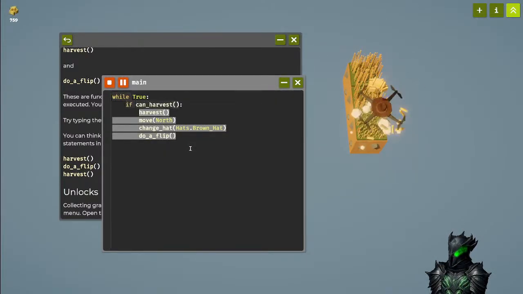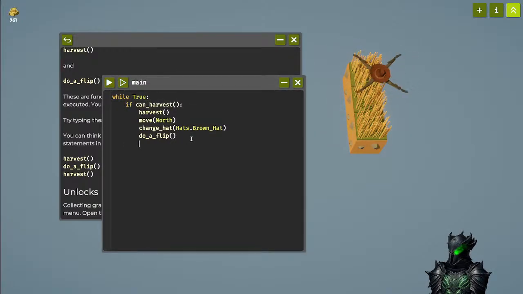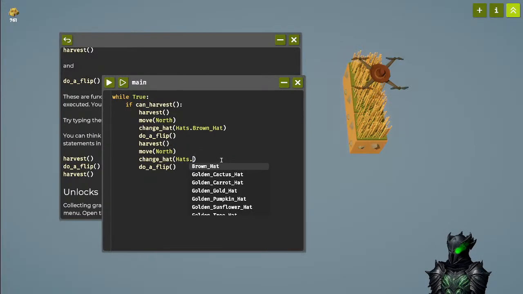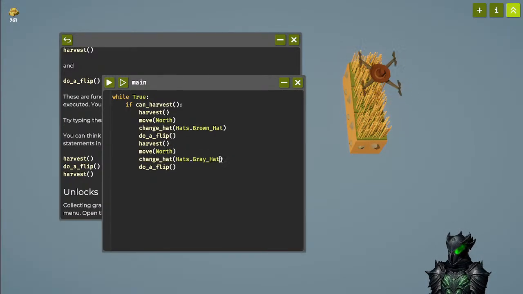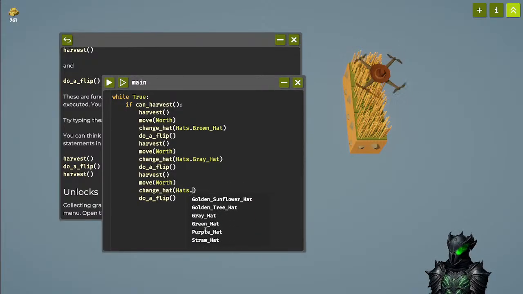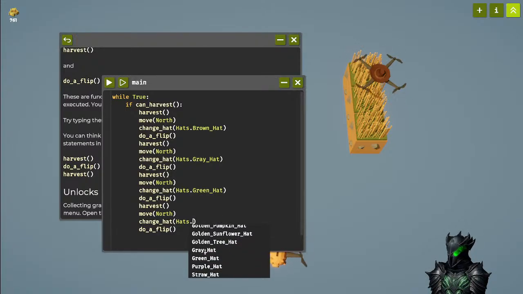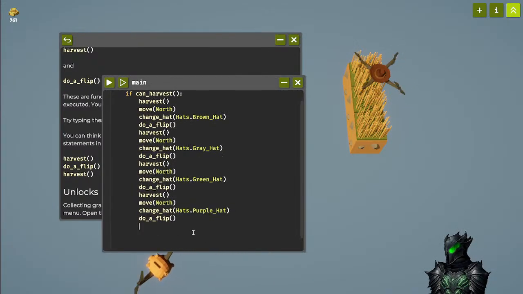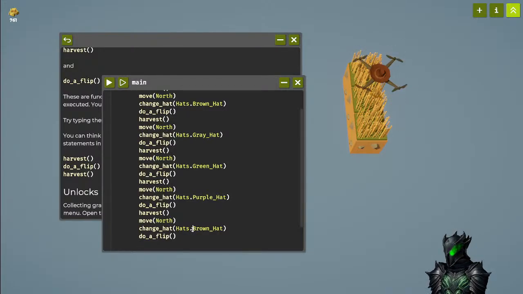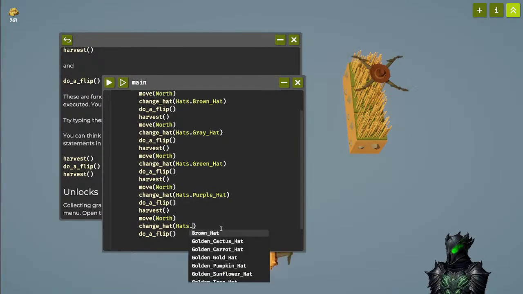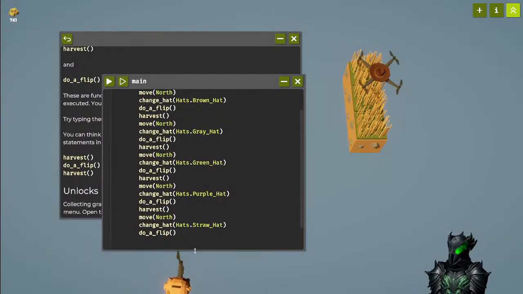So what if we did this, and then we did this, and we copy pasted it, and then we could do gray hat, and then we could do green hat, and then purple hat, and then we could do monkey hat.